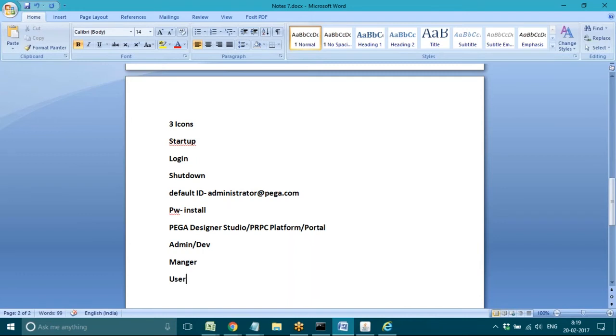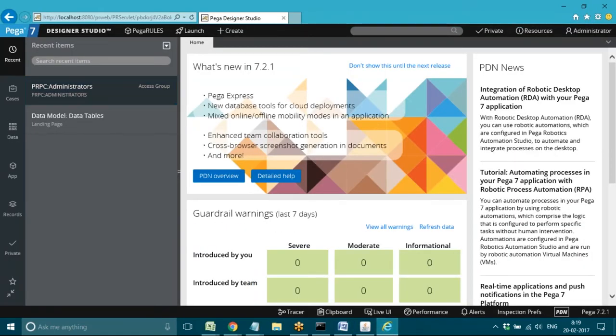By default, when you work on any application, you'll be working under the developer or admin portal, and we can also call it PEGA Designer Studio or the PRPC platform. This is the home page, and these are the different explorers we have. In the header you'll have many menu bars. In tomorrow's session, I'm going to explain each and every option.